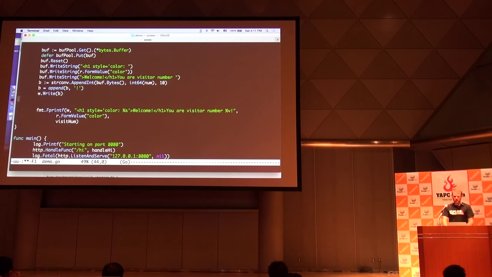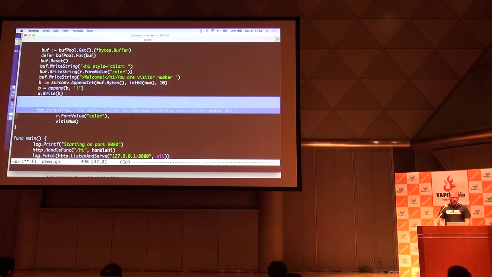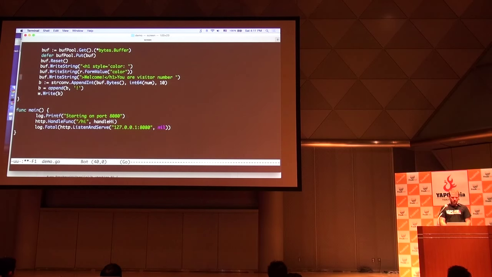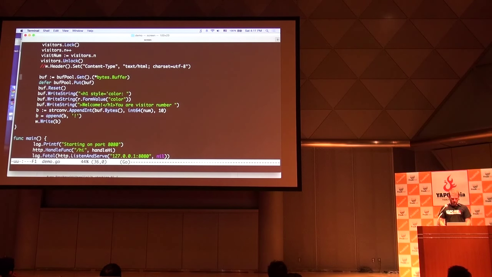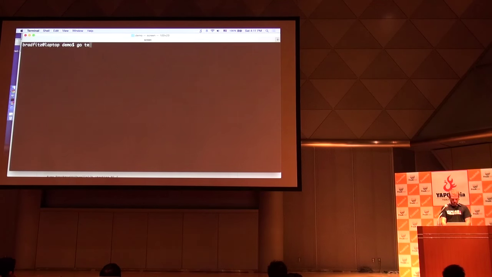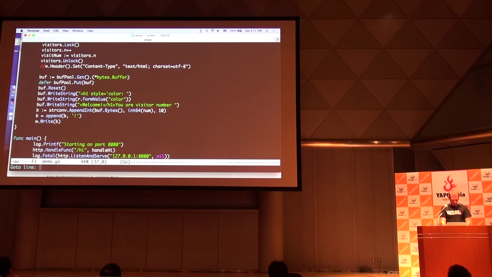At this point, there's no convenience method on this bytes.Buffer to append an integer. But we can call buff.Bytes to get the raw underlying thing, and then use the strconv package to append onto a byte slice. So we append the visitor number onto it, and then we append our final exclamation mark, and we print. And this is disgusting, and you shouldn't do this, but just for fun, this is visit none.